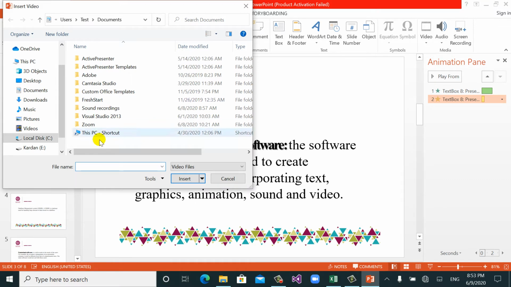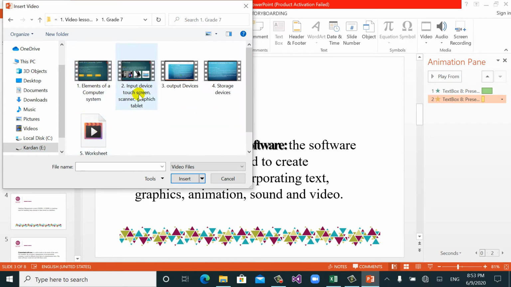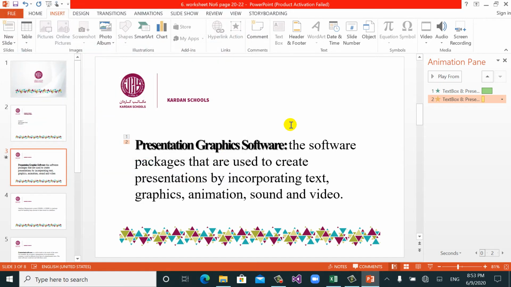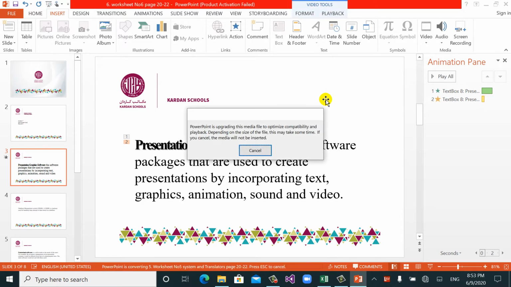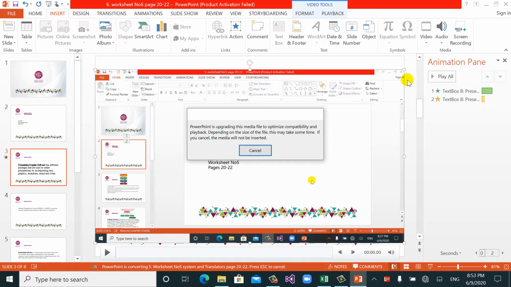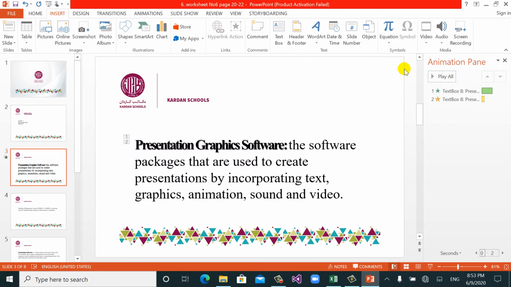Okay, let's hide this one. So, for example, in computer, grade 7, this video number 5, insert it. You can insert it in your slide. This is presentation graphics software. I mean, you can adjust your presentation by inserting videos, sounds, animation, texts, images, graphs, every component which you want. It has lots of commands.